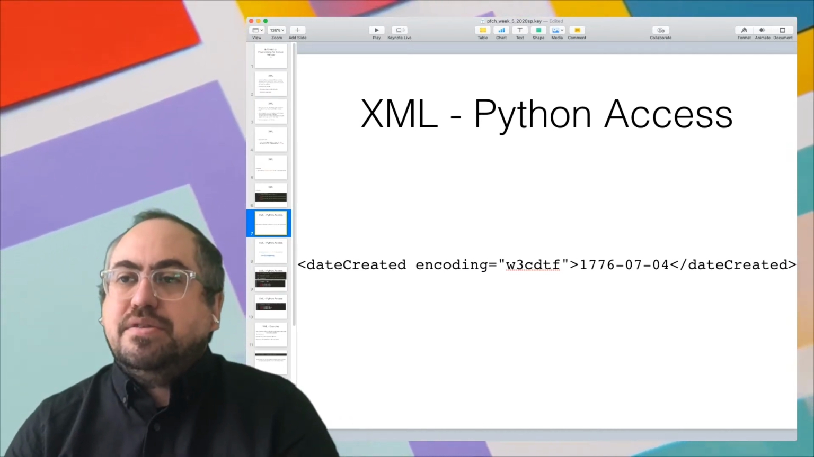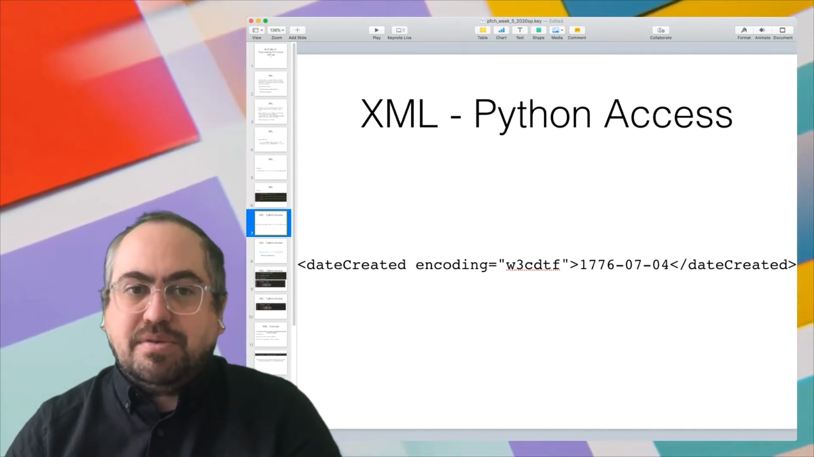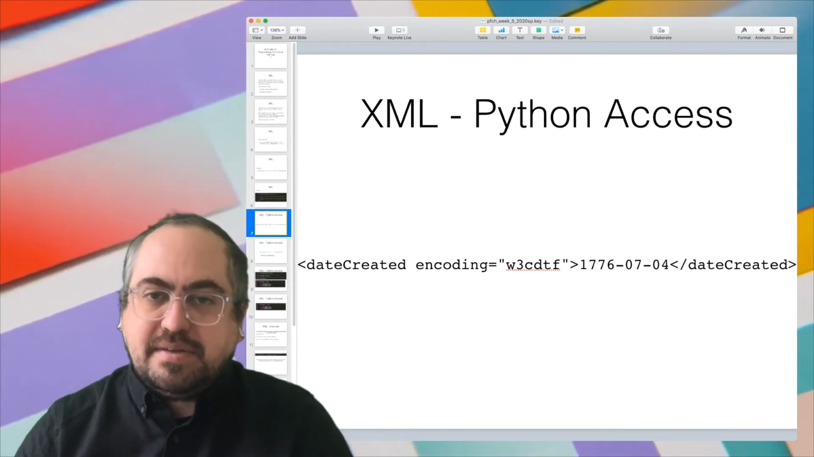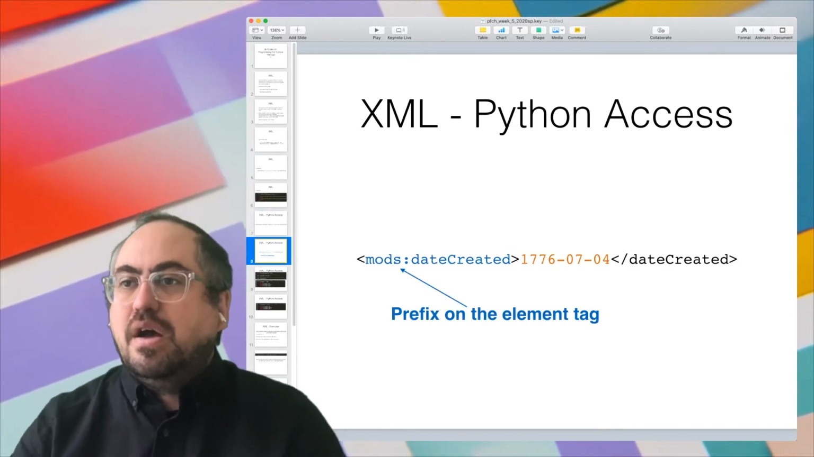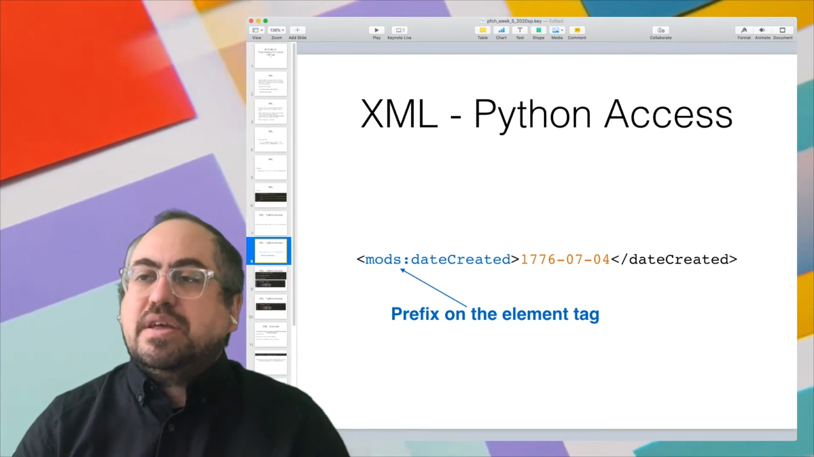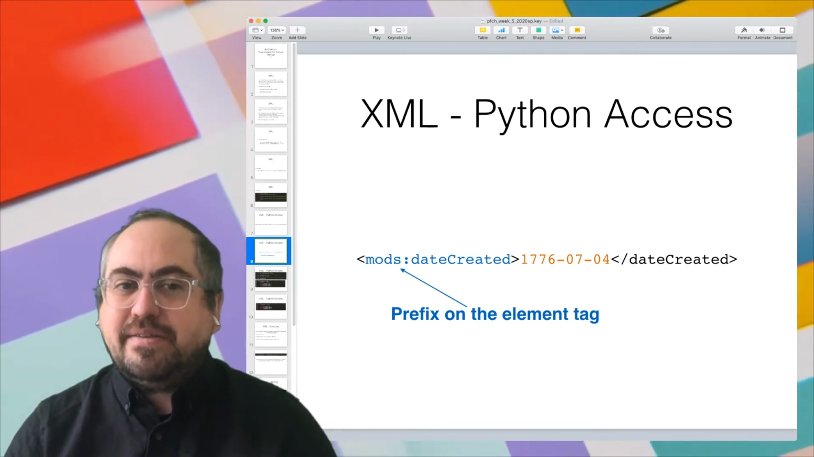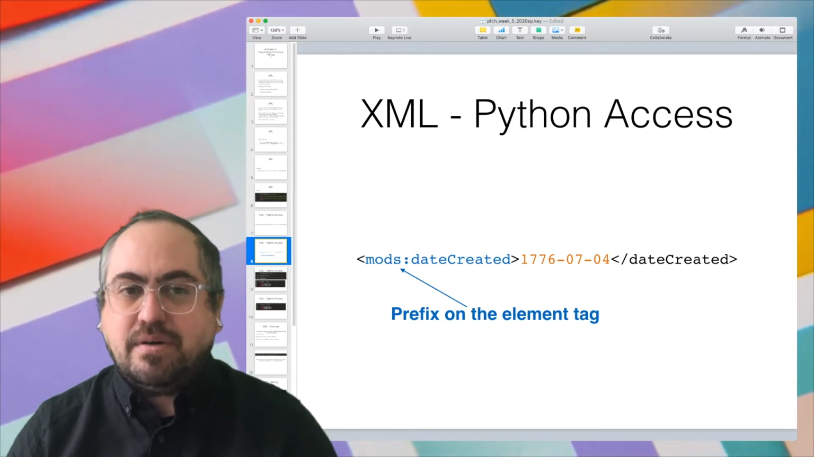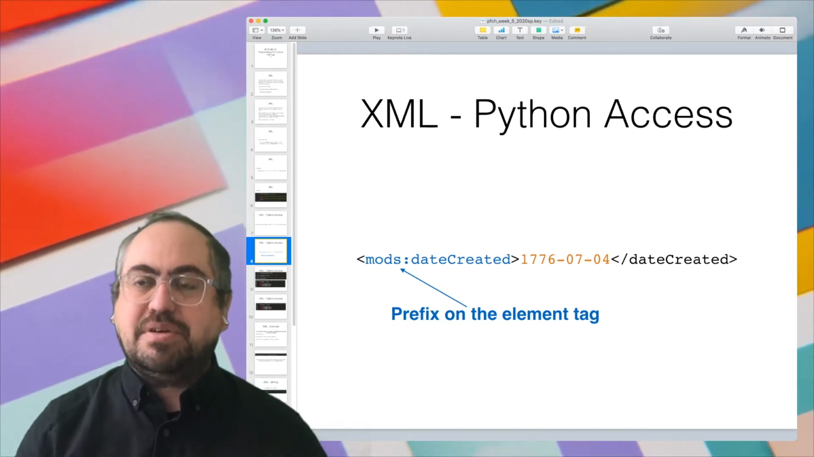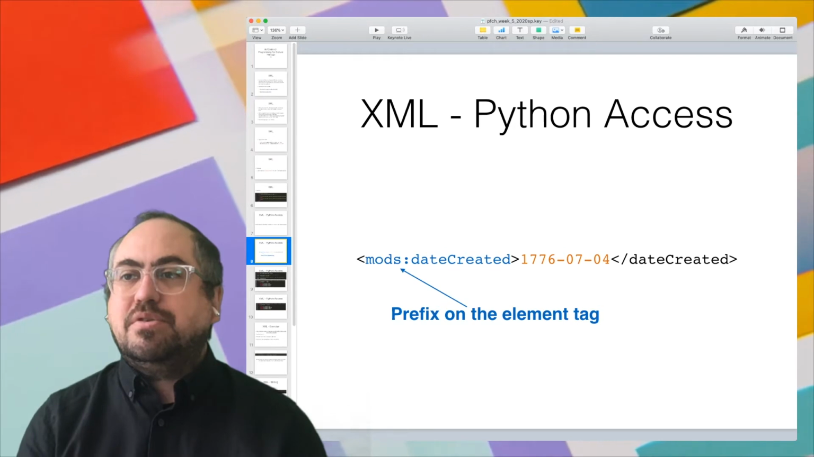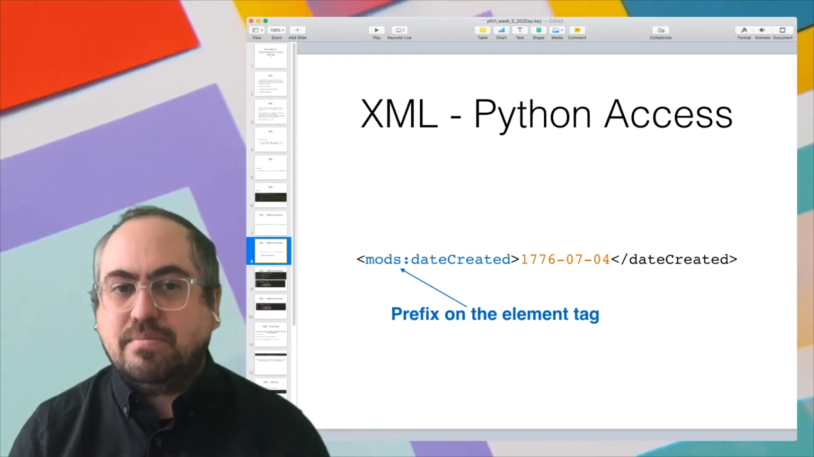So with Python, you are able to access both of these things, right? The text and the attributes. And one of the things that you should be aware of is that XML is very based on these kinds of standards of data standards that are being defined. So for example, there's a data standard called MODS, right?